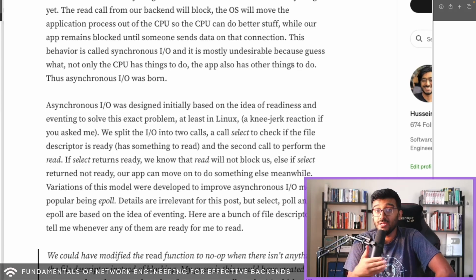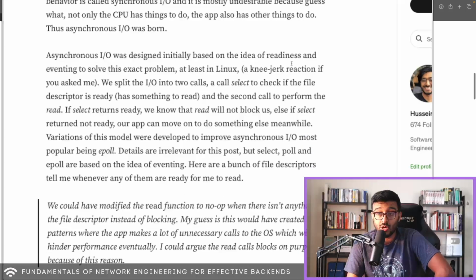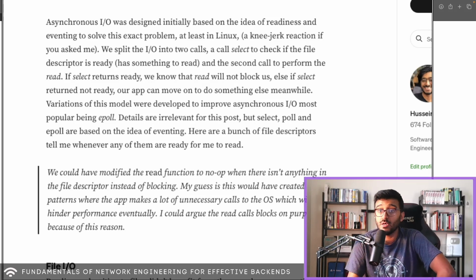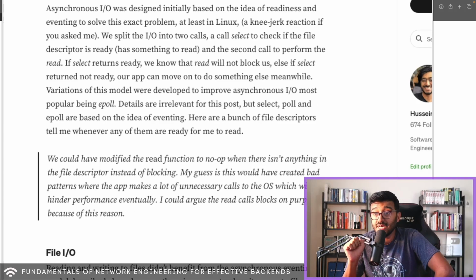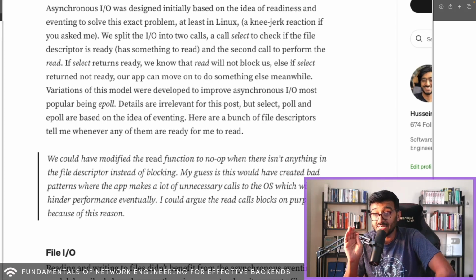The app can do other stuff while it's waiting. The app also has other things to do, technically, right? And this is where asynchronous I/O was born. So all that paragraph was discussing asynchronous I/O. Asynchronous I/O was designed initially based on the idea of readiness and eventing to solve this exact problem.